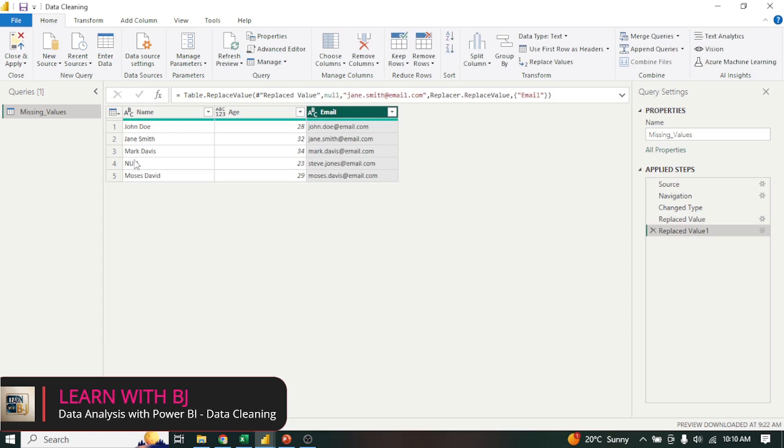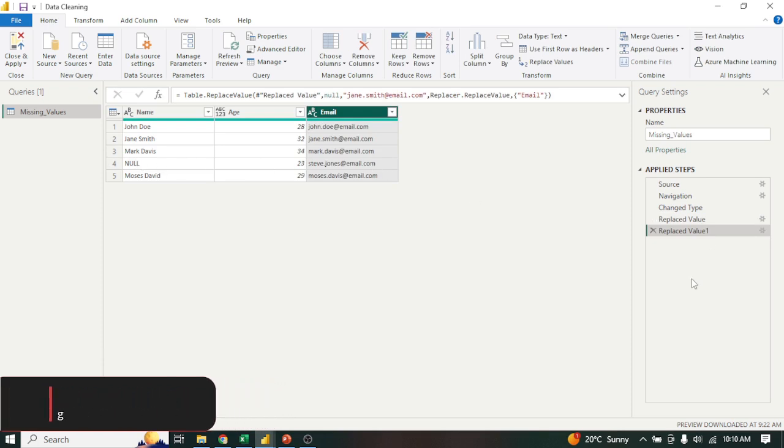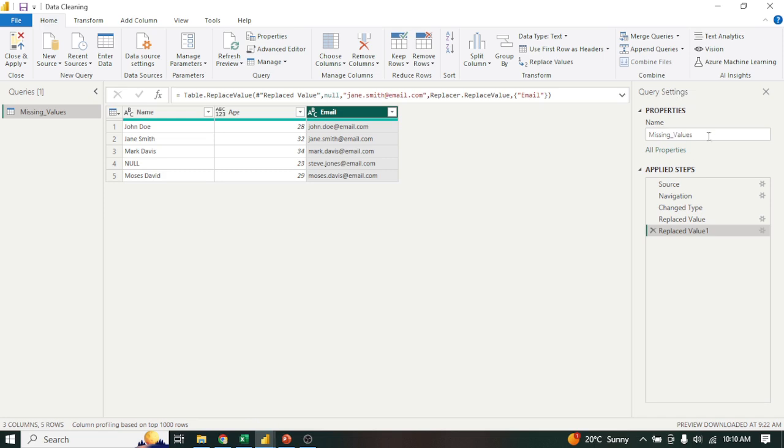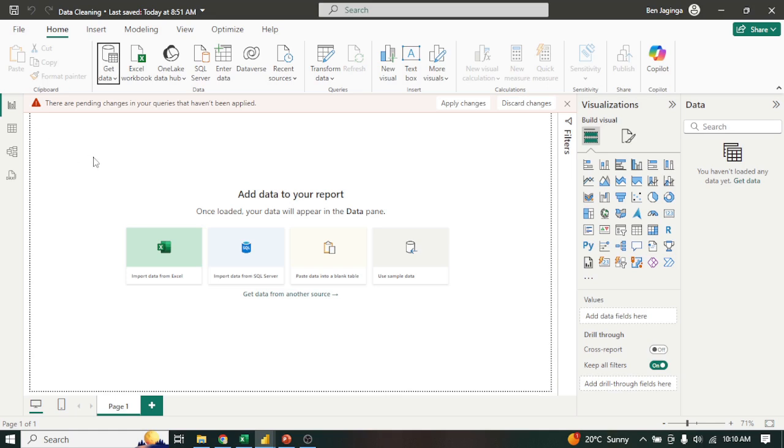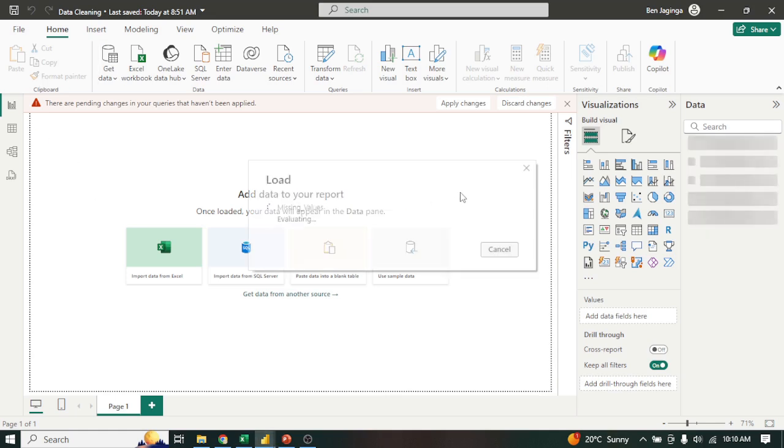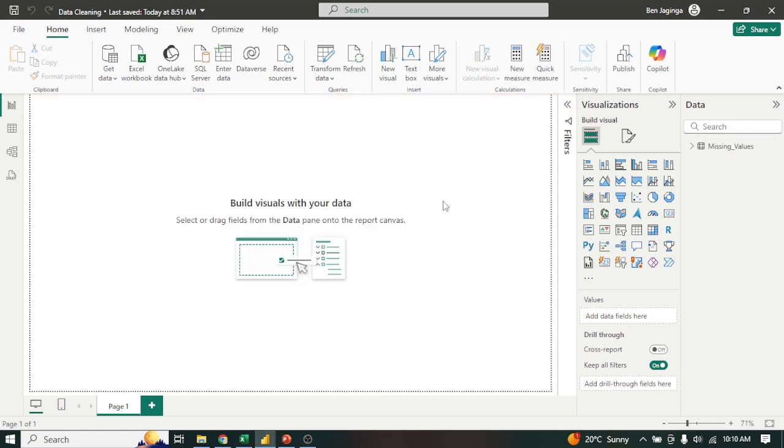So now our data has already been cleaned. And then when you go to the query settings, where we have the applied steps, we can see the steps that we followed to clean our query. And then from here, now that the query has been cleaned, or the data has been cleaned, we can come to home tab again, and then click under close and apply. Then we'll close and apply. So when clicking close and apply, it means that we are loading the query to Power BI desktop.